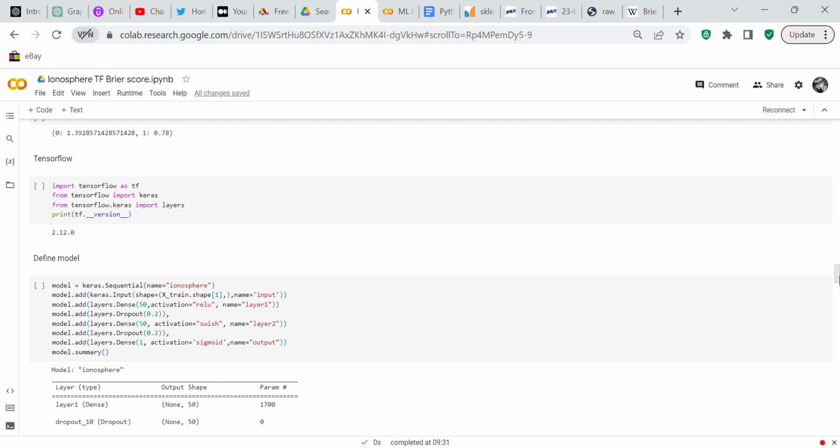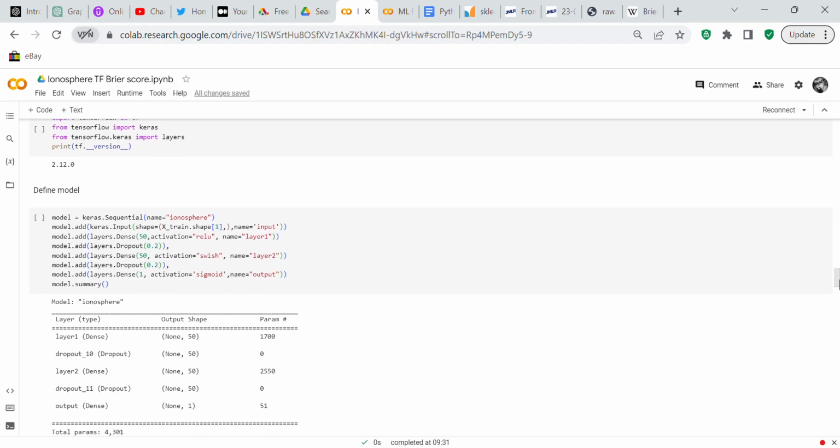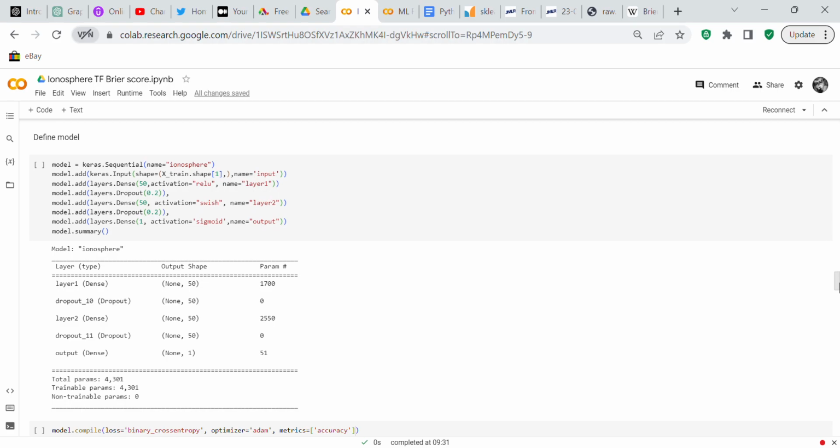Now what we're going to do is we're going to create a deep neural network. So we're going to go into TensorFlow, and we're going to import the TensorFlow library and associated modules. And you can see that we're working on TensorFlow 2.12. Now what we're going to do is we're going to define the model. So the model equals keras.Sequential, name equals Ionosphere, and then you're going to have your input, shape is X_train.shape[1], and the name is input.